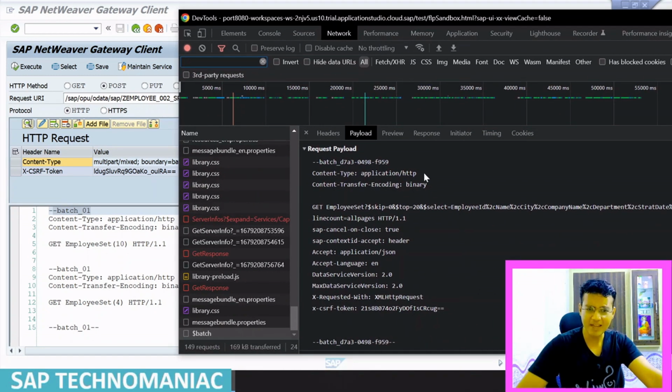application/http, and these 2 lines binary coding binary, then your GET request after one line space, and there is a lot of other data, and then 2 line spaces, and if you want to call the next batch, you can call it. In this case, they are calling only one request. That is the reason they have GetEmployee. And this is the service.